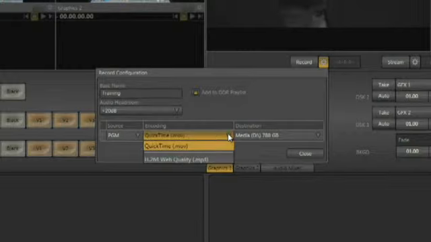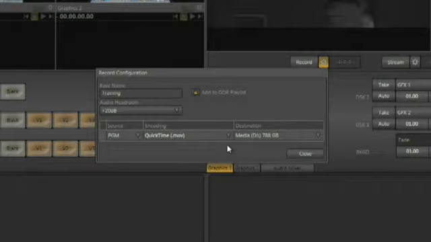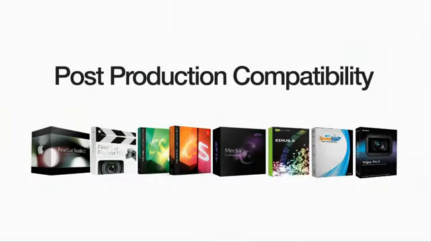Next, you can choose a format. This TriCaster features NewTek's own QuickTime format. This format is compatible with most non-linear editors with no conversion. Take the files recorded by the TriCaster directly to Final Cut, Premiere, Media Composer, or After Effects.